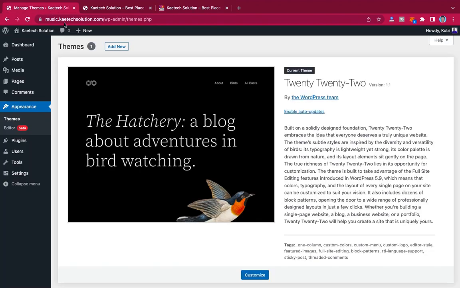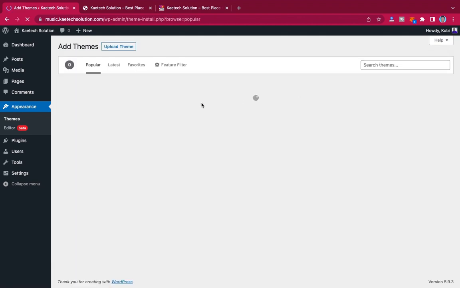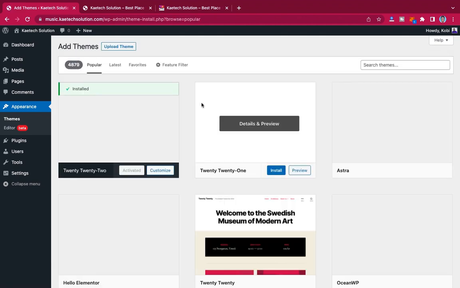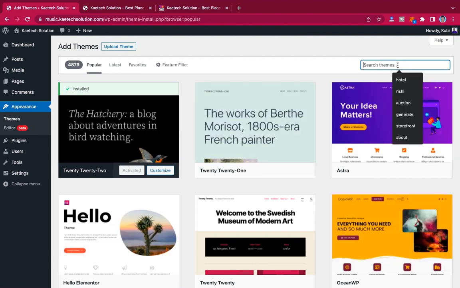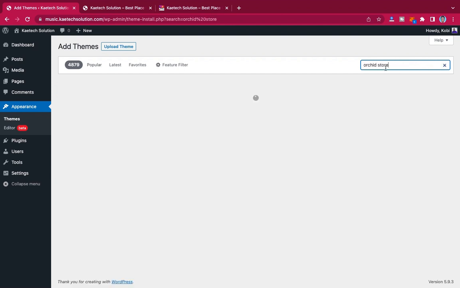So what we are going to do is click on Add Theme over here. The website is currently running on the 2022 theme, so we are going to install a new theme. The theme that we're going to install is called Orchid Store. Search for Orchid Store.